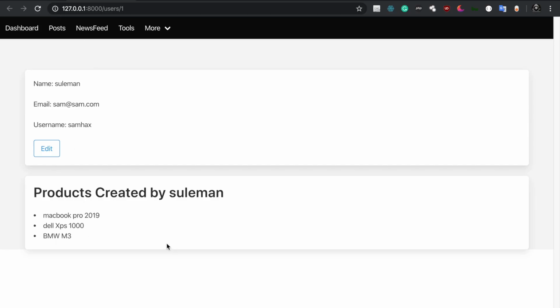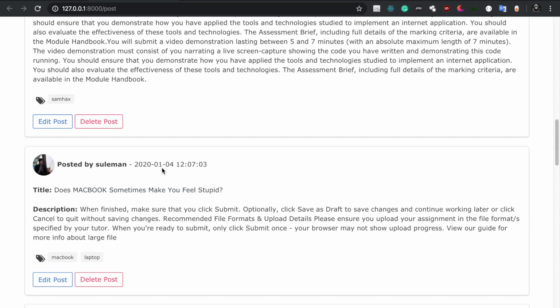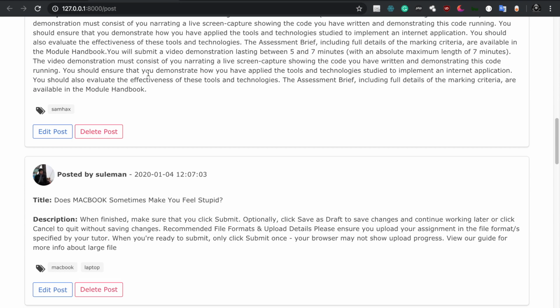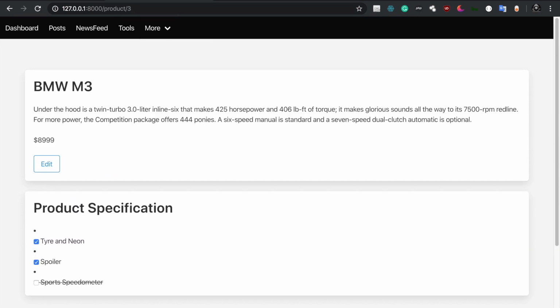So let's begin with the account settings. The user can set up their account or see the collection of products they created. This is the profile setting, so the user can set their profile from here. These are all the posts I've created, so I can easily check them by tags, or edit or delete my posts. This is the Laravel product section, which shows the products I've created, and its packs.